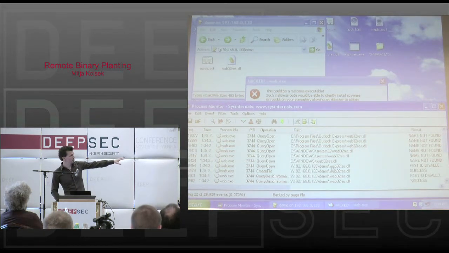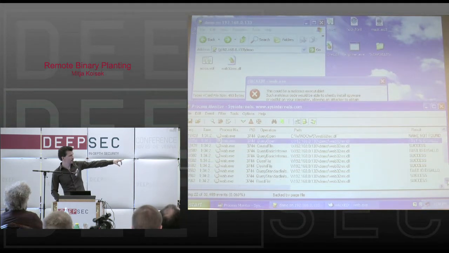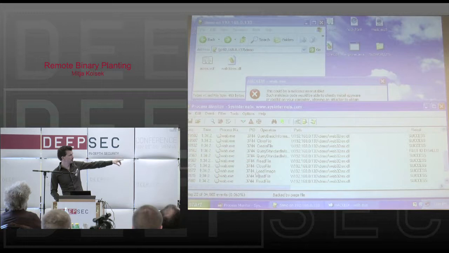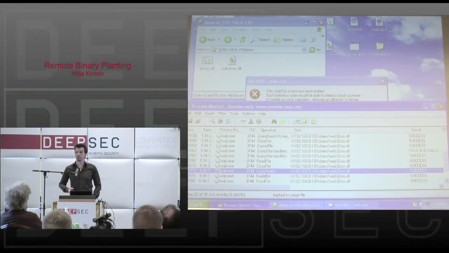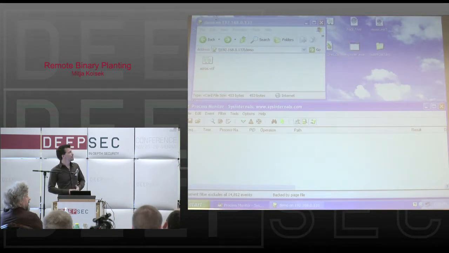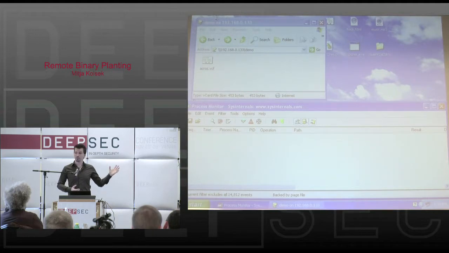And in Process Monitor, you can see this as well. You can see that the DLL has been found on a remote share, and finally the load image operation is the operation that actually executes this DLL. So that's pretty cool. Looks easy, right? I told you, it's not buffer overflow magic. This is really easy. Anyone can do this.